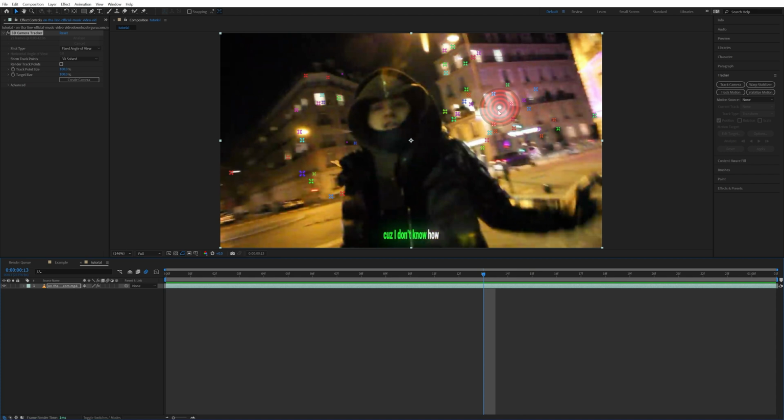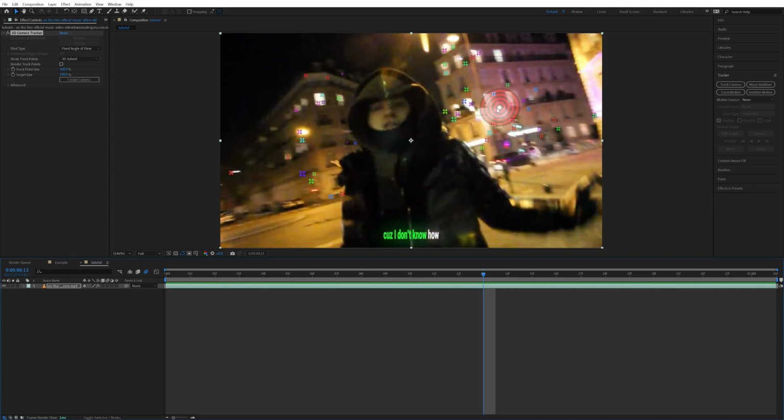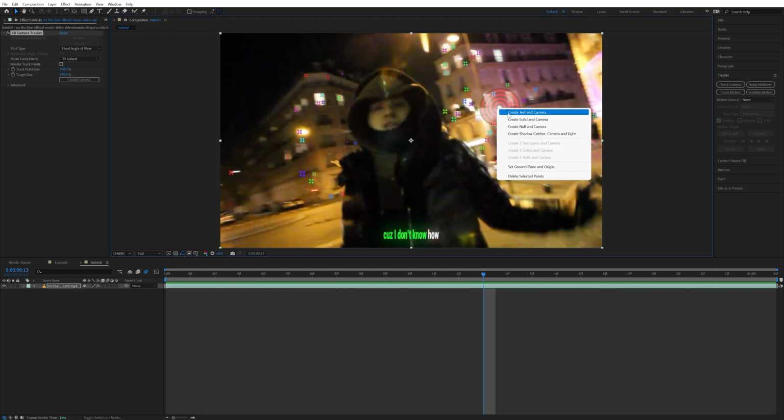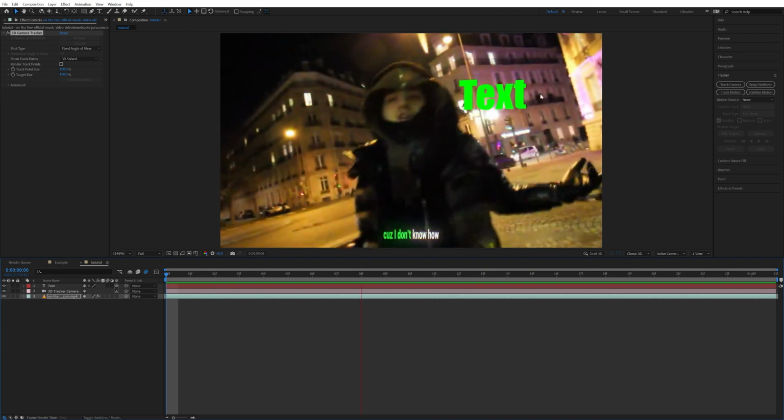For these points, you just want to line up the plane of this target with the building or whatever you're motion tracking to. So you can kind of see how it almost looks like it's flat on the building. It doesn't have to be perfect, but the closer you can get, the easier it's going to be. Then I'm going to right click and create text and camera. It's looking pretty clean. It doesn't look like it's moving around too much. So that's kind of what you're looking for.